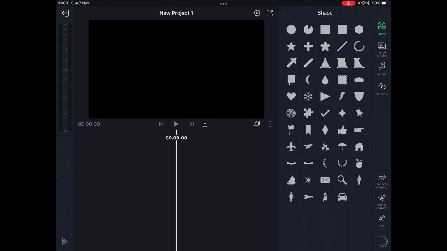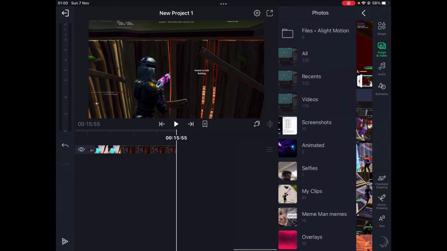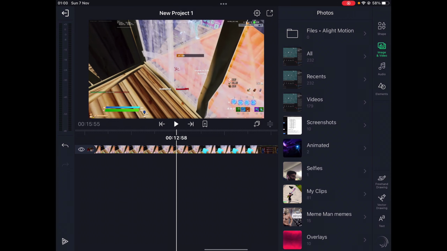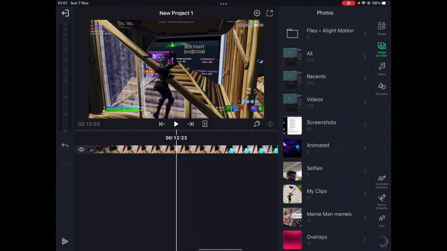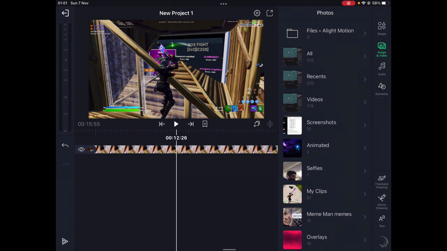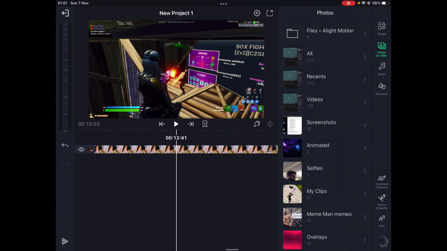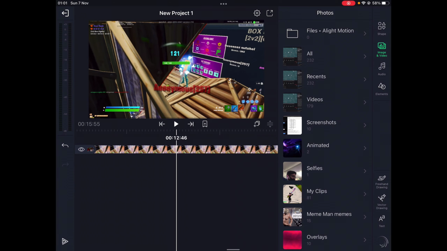Now, the first thing that you're going to do is on the right hand side, you can see the button which says image and video. So we go in there and you click all, and you can just find the clip that you want to use for the velocity and the shake build-up. Now for me, I'm going to be using this clip, and the first thing I want you to do is scroll all the way to the right and find where you're about to shoot your shotgun. And so I want you to zoom in and slowly come to about where the damage numbers pop up.